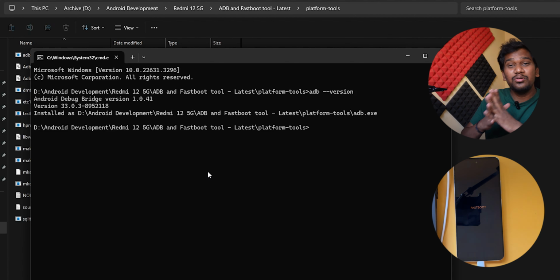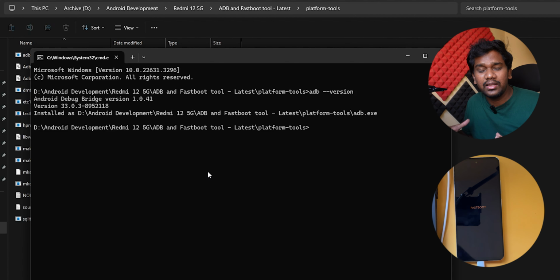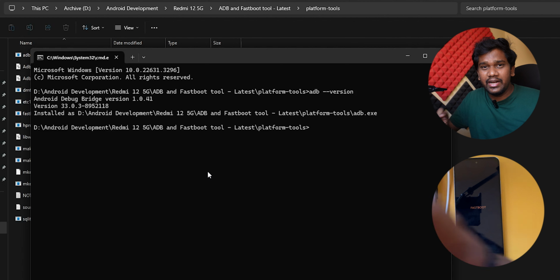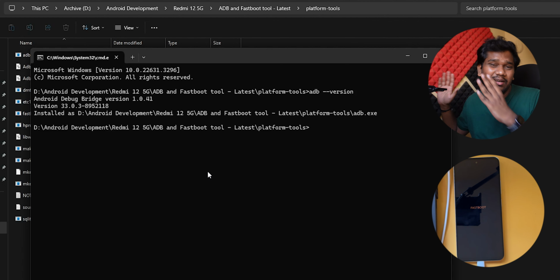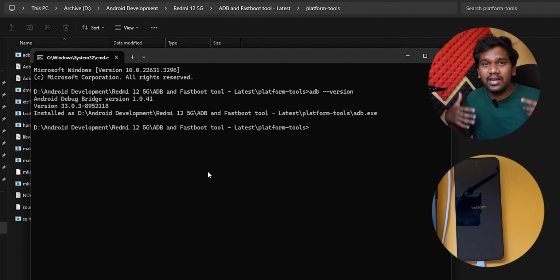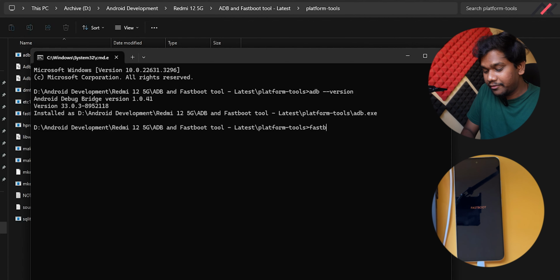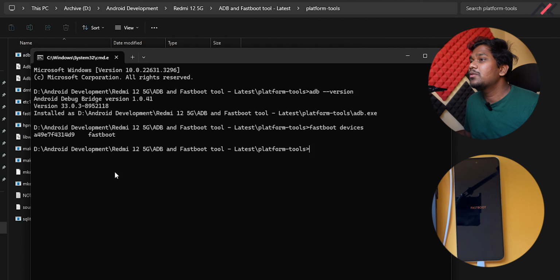For this you should have the unlocked bootloader and all the things. We have made a dedicated playlist for the Redmi 12 5G, which you can find in the playlist section of the channel. Now I'm in here, I can type fastboot devices. Fastboot devices, it's showing my device.